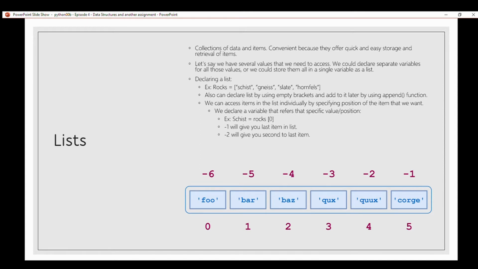A list is a collection of data items. It's convenient because lists offer quick and easy storage and retrieval of items. Let's say we have several values that we need to access. We could declare separate variables for all those values, or we could store them all in a single variable as a list. To declare a list, you do it like this, for example: rocks equals, and then in brackets, each word in the list is going to be in quotation marks: schist, gneiss, slate, hornfels. They're all separated by commas as well.